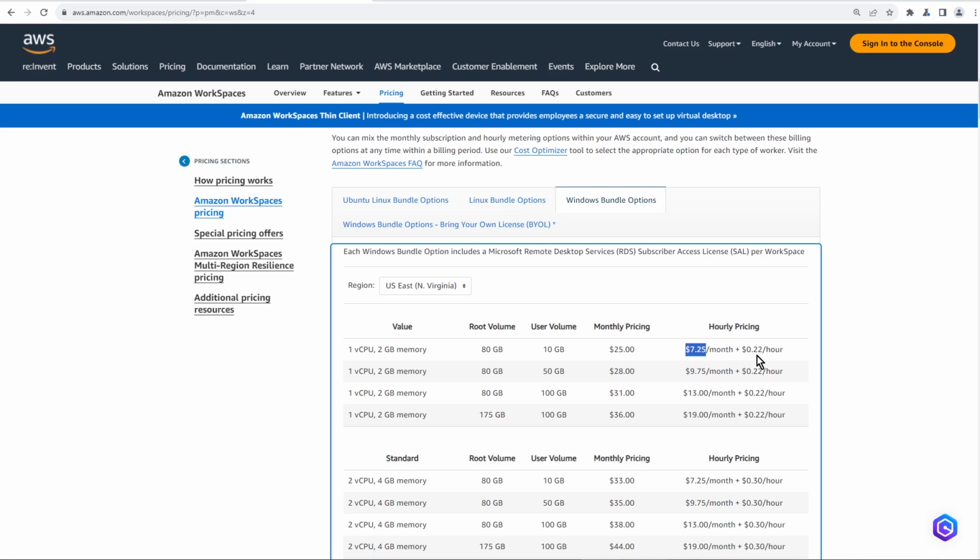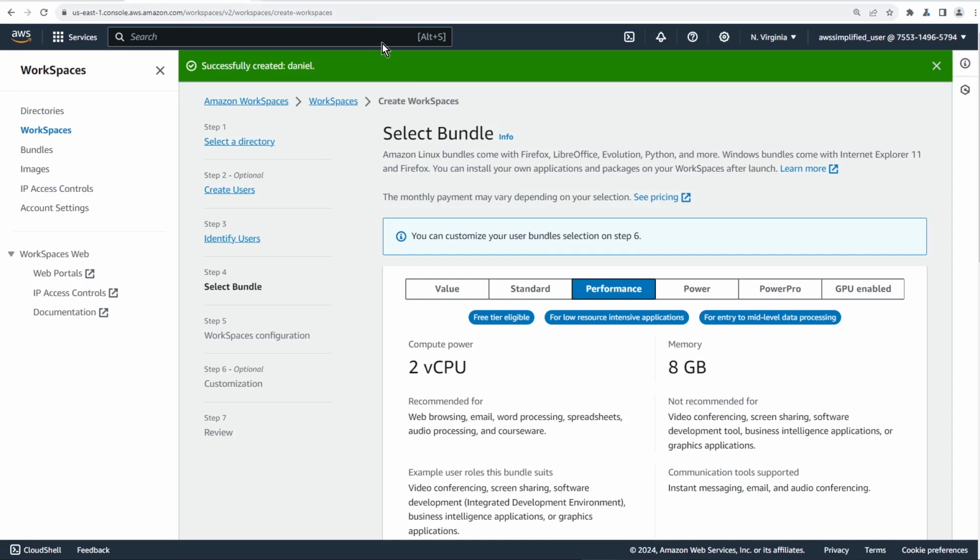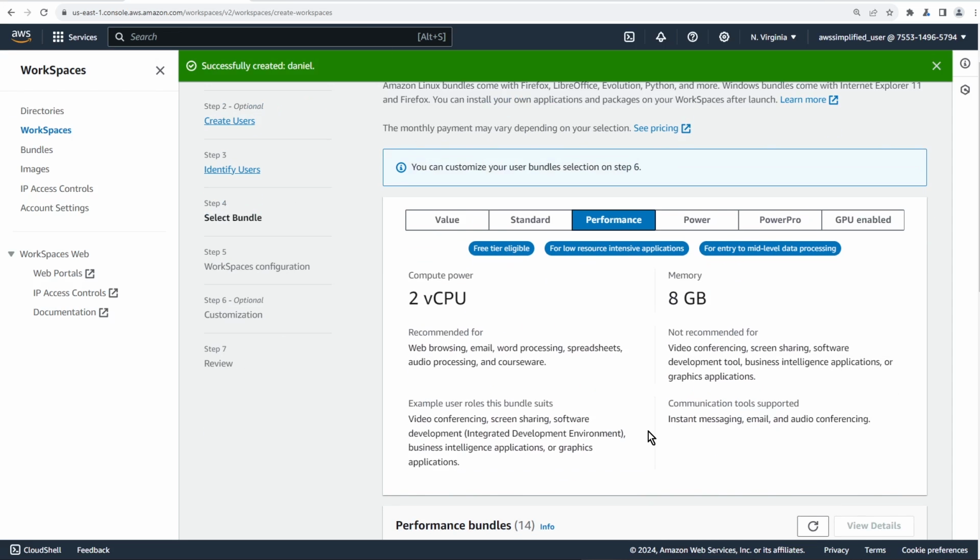So if you're going to be using this not very often, then this makes total sense to use. But if you're going to use this a little bit more, you can do your own math here to figure out what the break-even point is. But you can choose whichever model that you prefer. Okay, so I'm just going to close this and then we're going to go back to the selection page.